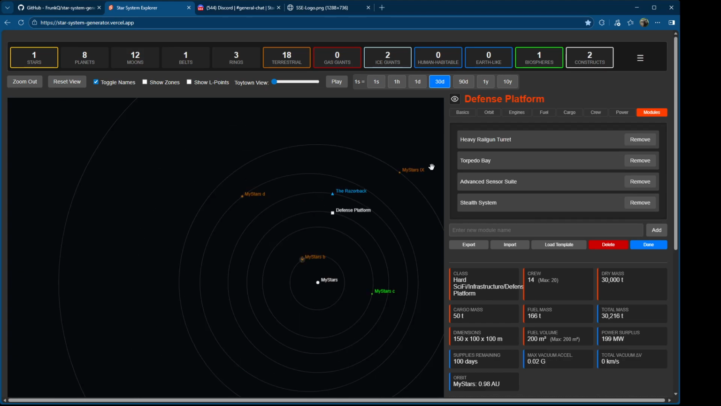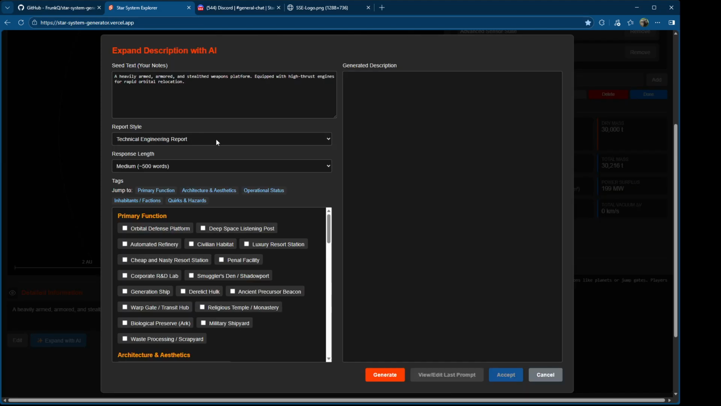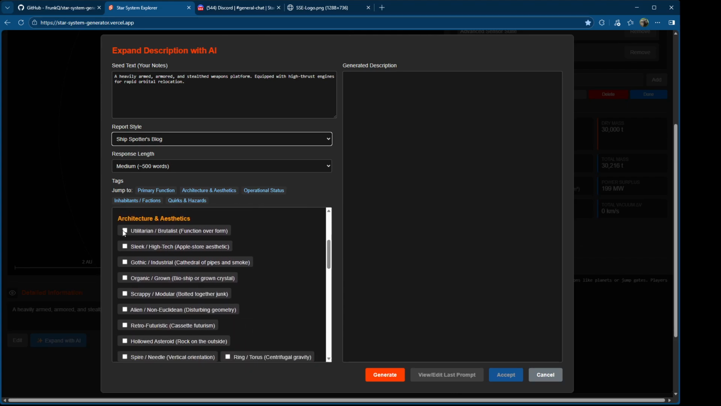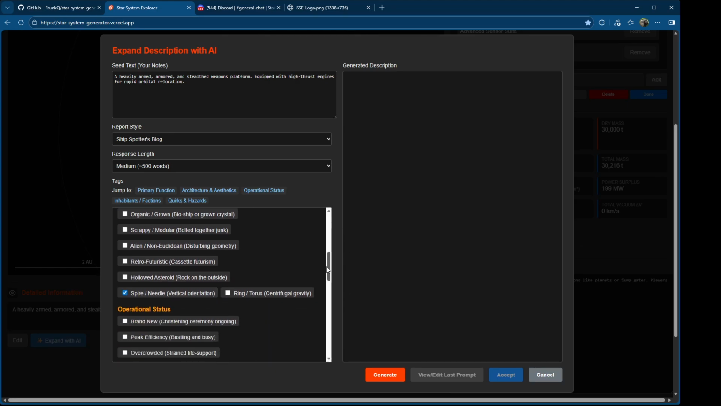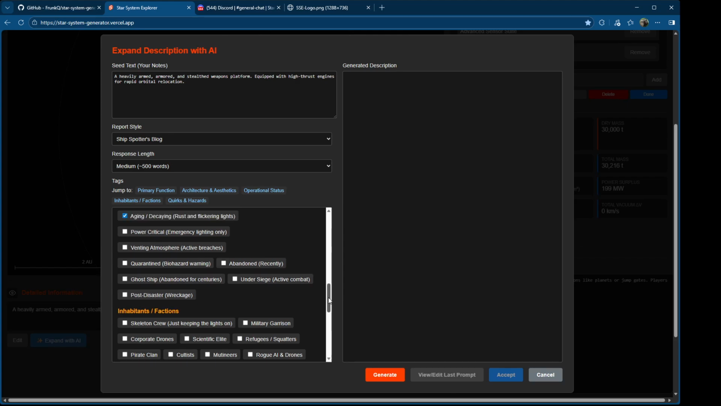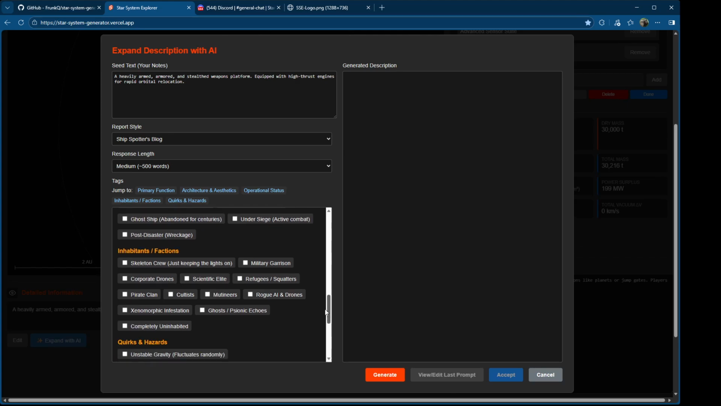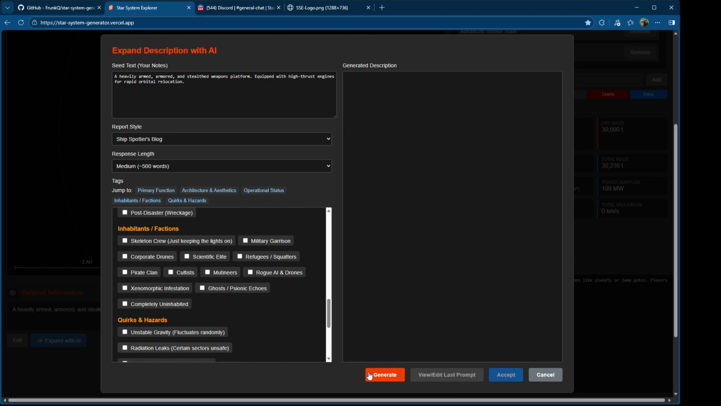And again, like everything else, we can expand this with AI. I particularly like the ship spotter's blog. You get an over-enthusiastic ship spotter. Just say that this particular one is a utilitarian, gothic. It's got spire-like orientation. Let's give it its aging. These are just, as I say, if you want, you can put extra information up here. This is just to inspire you, to give you a few ideas about this, and then you can hit generate.